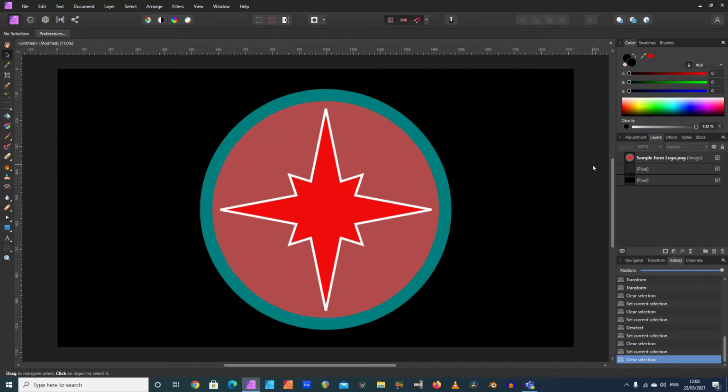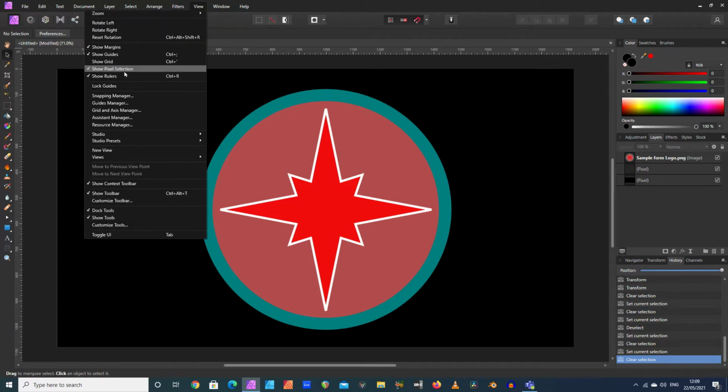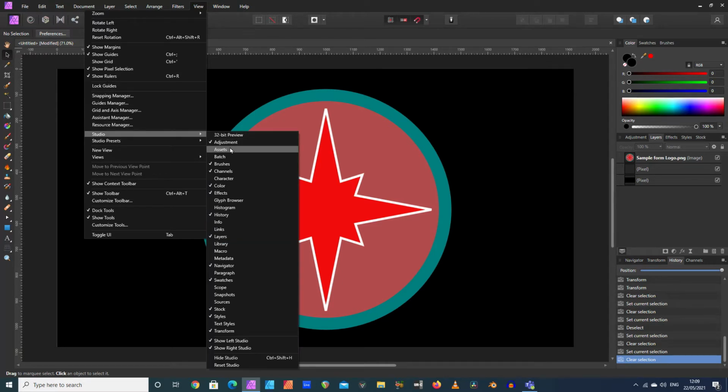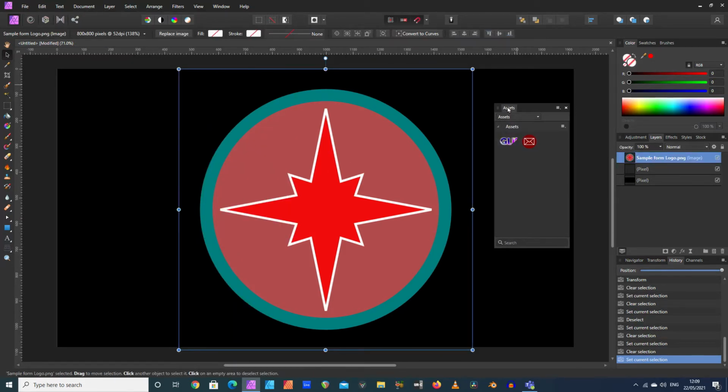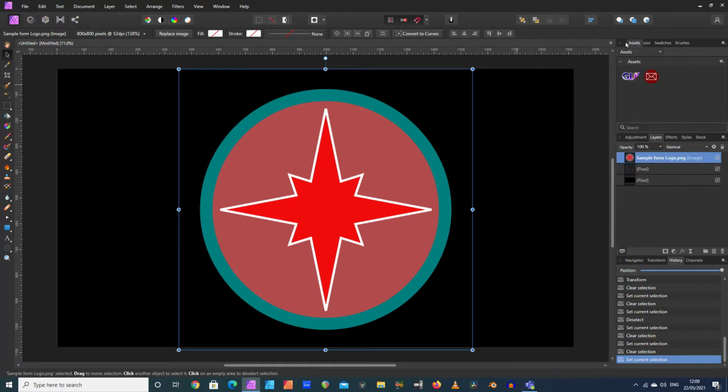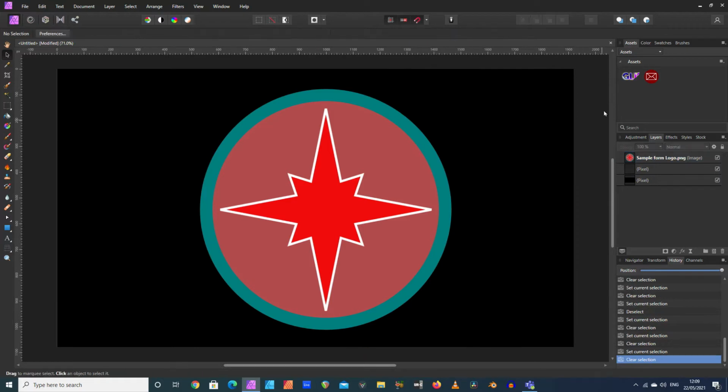So assets is a way of storing regularly used images, graphics or logos or whatever within Affinity Photo itself, so you can have a way of quickly recalling them into your workflow. So I'm just going to show you how it works and how to access it here. So you come into View, scroll down here to Studio, go across, and it's the third one down, Assets. There we go, and now you've got your Assets panel here. Now I think it's quite useful to just pop this into that panel there, so you've got quick access all the time. There we go.